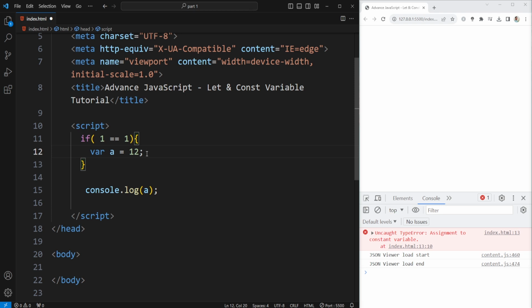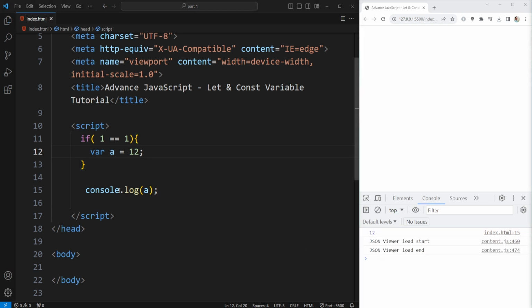If I save this file, as you can see in my console, it prints 12. If you notice, we just declared the variable inside this block, meaning inside the curly braces. But we called this variable outside the curly braces. It means outside the block.